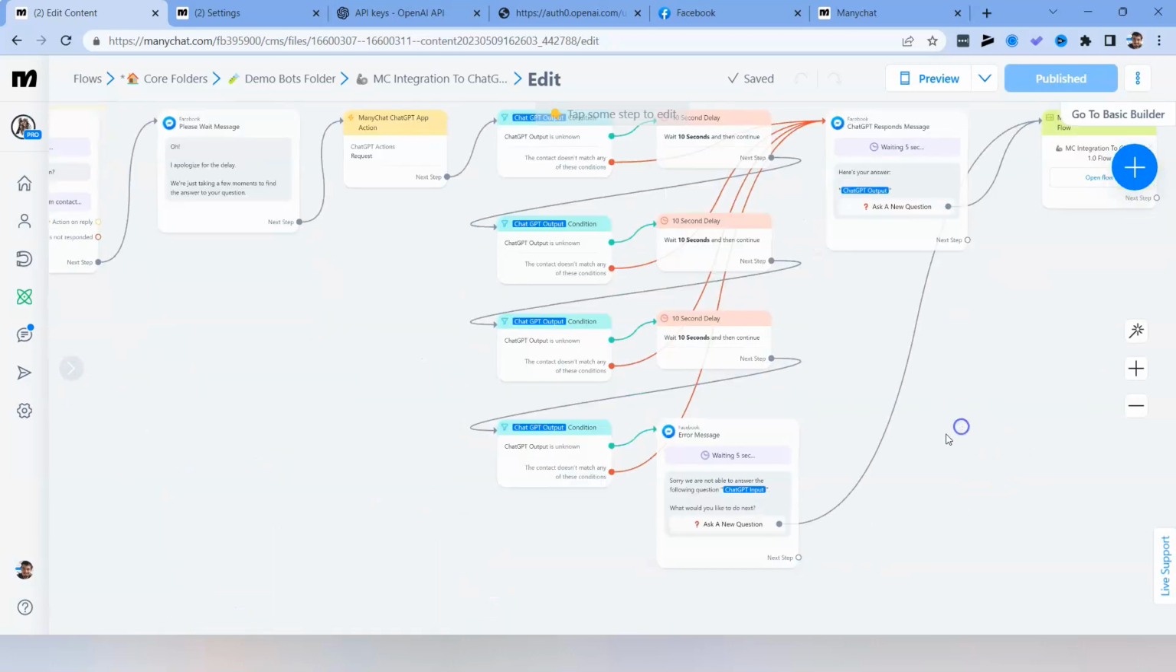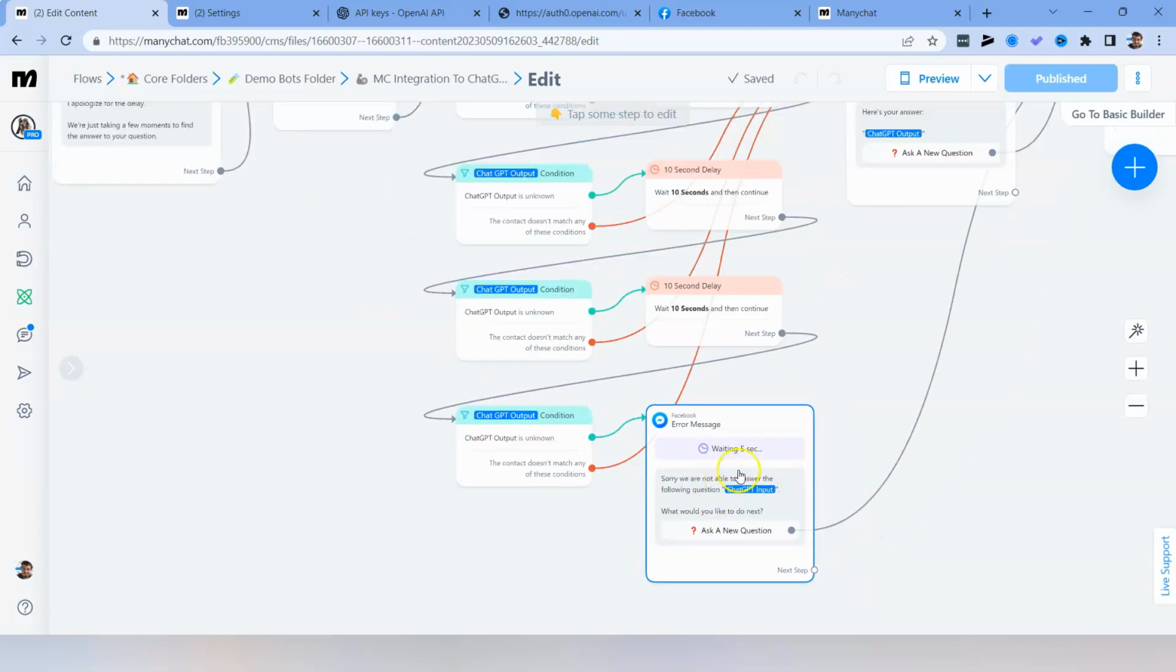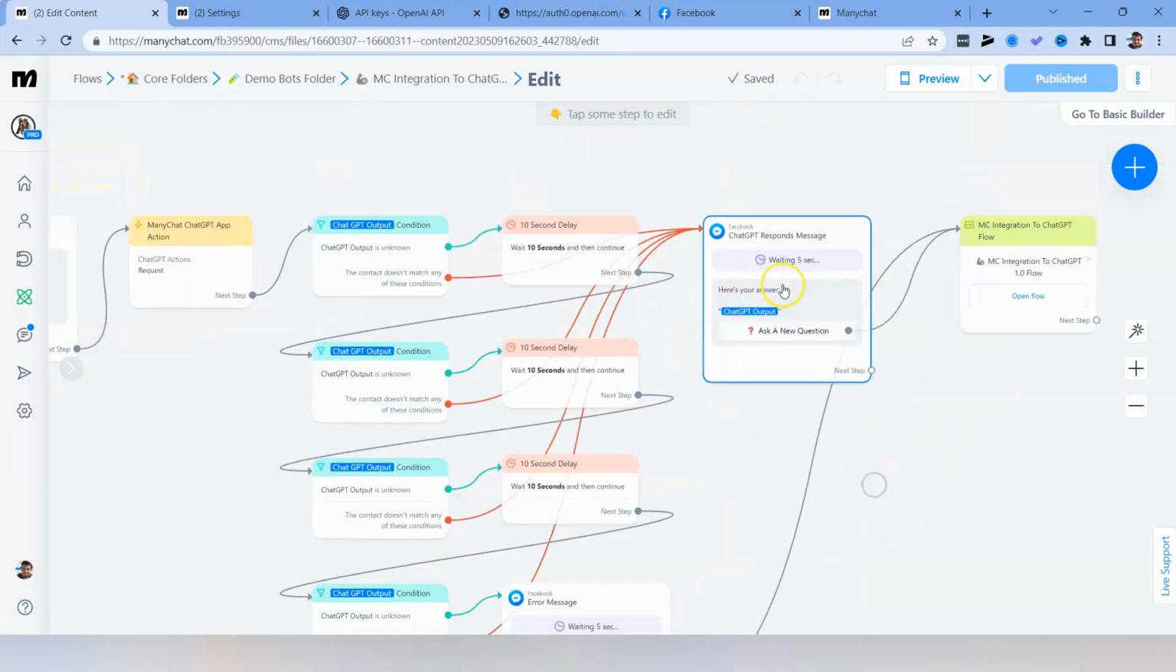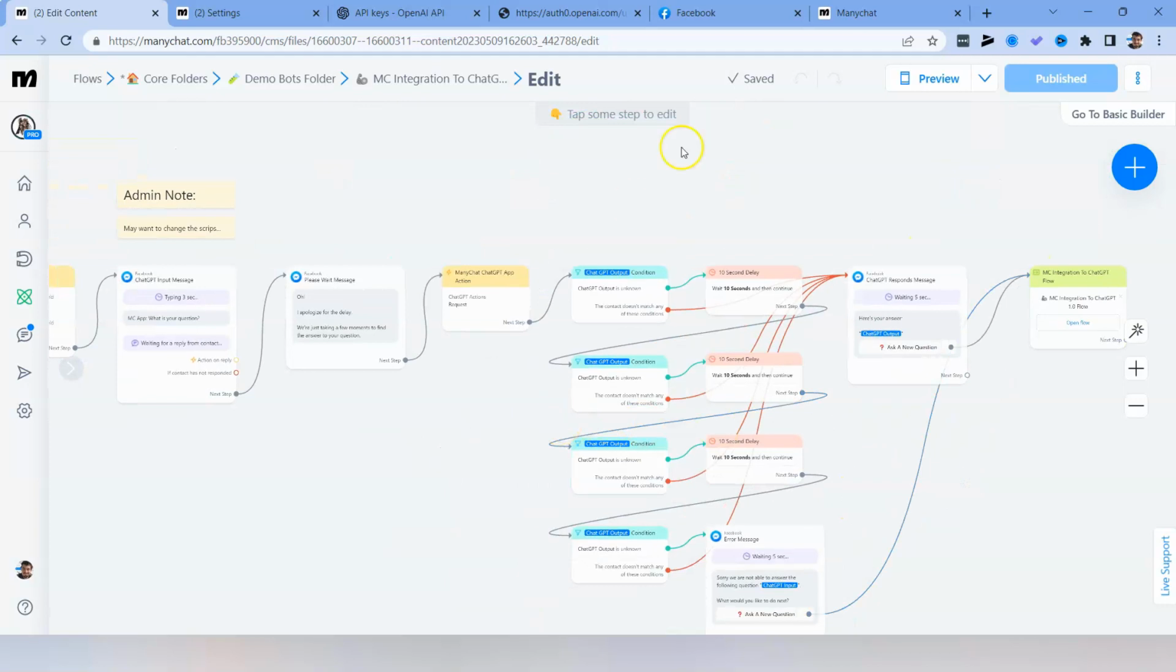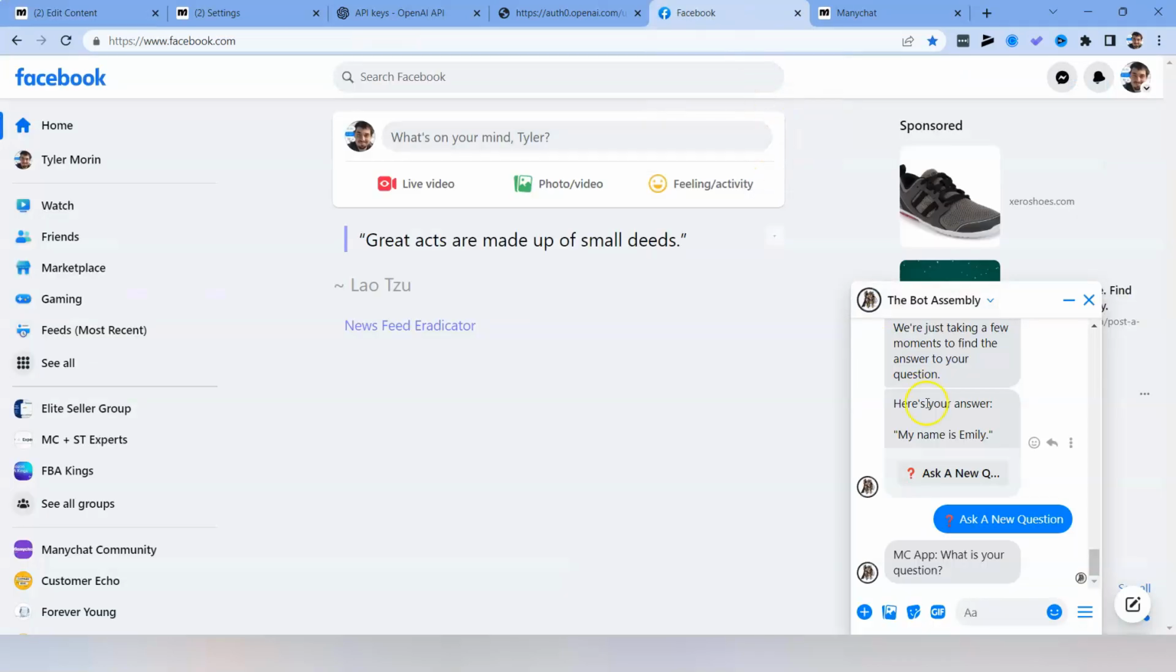And if there were any problems or errors within this API call, then it'll give this error response instead. And that's really the flow. That's all you've got right here. Now I will show you what that looks like in practice.